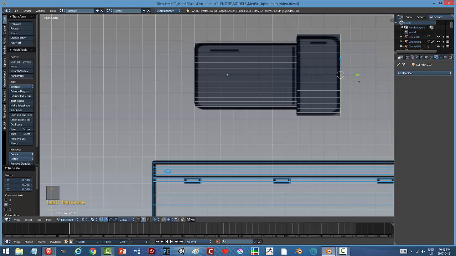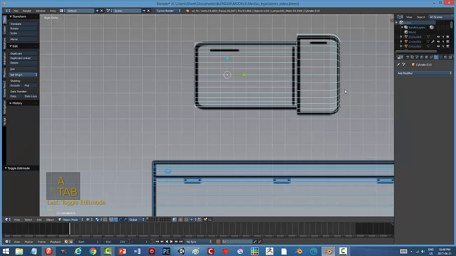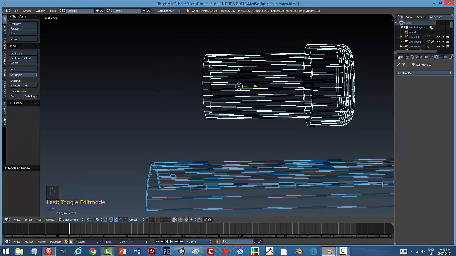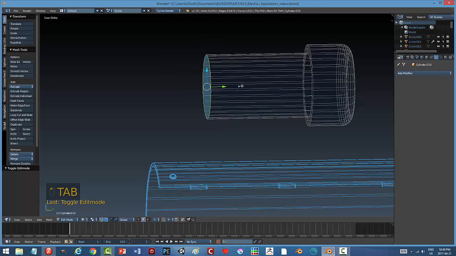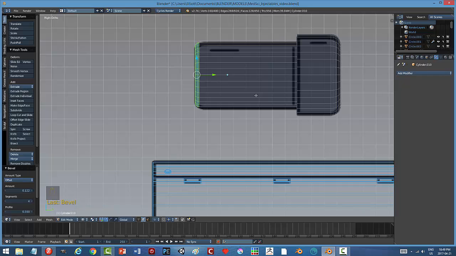Not sure if I can just go ahead and bevel this back. Yeah, apparently I can. So let's do it like that. Let's see. Okay, that'd be all right, and I have to do something with this end here. So let's do a similar thing. It's the small roundness there.